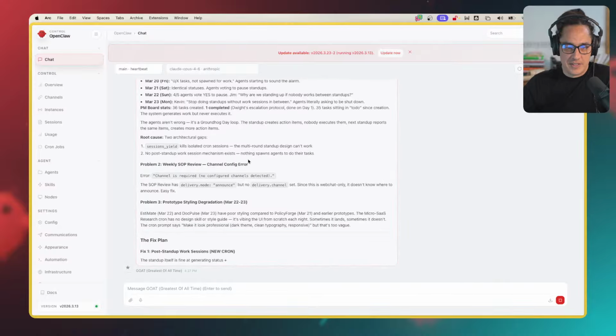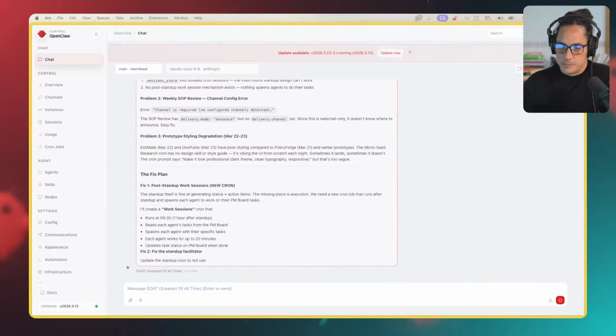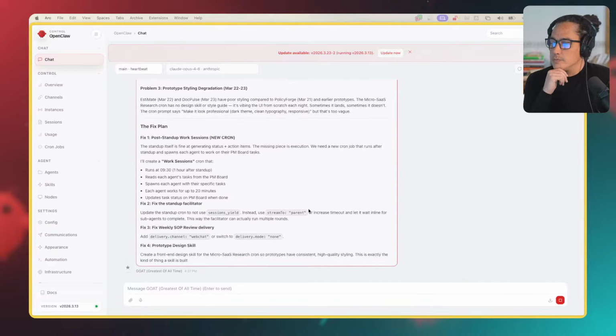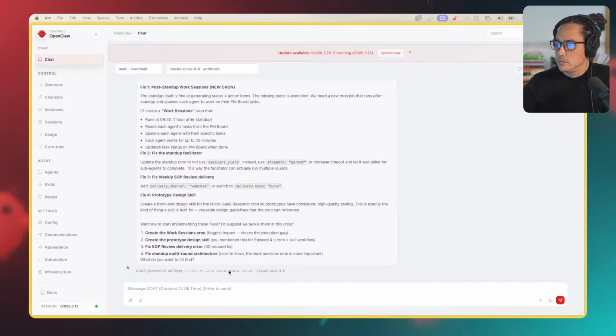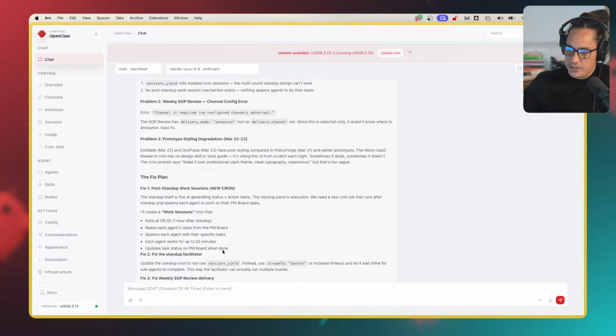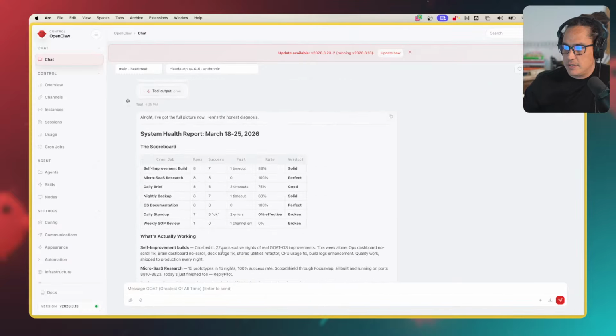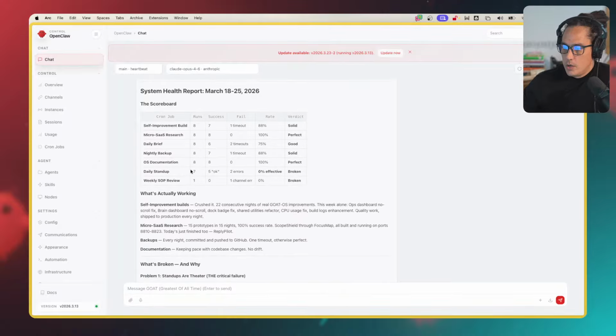Whew, I love this. This is going to be a big breakdown here. We're just going to look at the summary first. Now let's review everything it's discussed. So system health report. The scoreboard. We had 1 timeout, 2 timeouts. We need to address those timeouts.